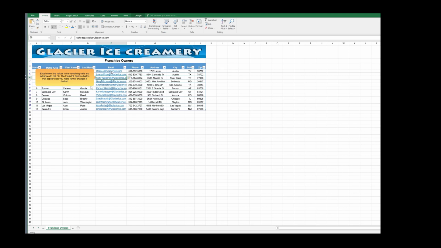Excel enters the values in the remaining cells and advances to cell E6. The Flash Fill Options button that appears lets you make further changes if desired.